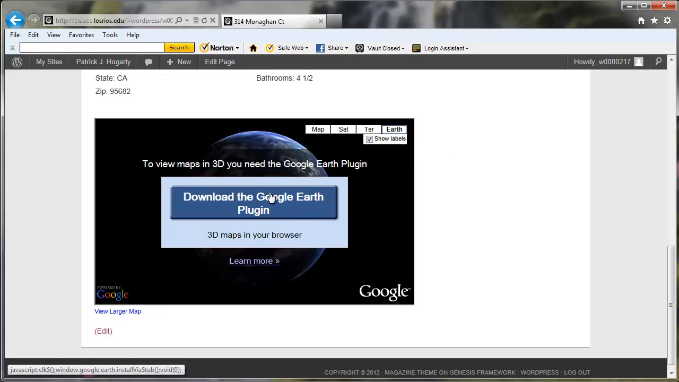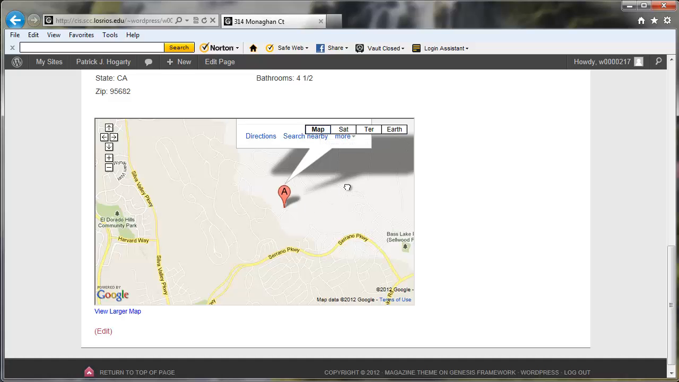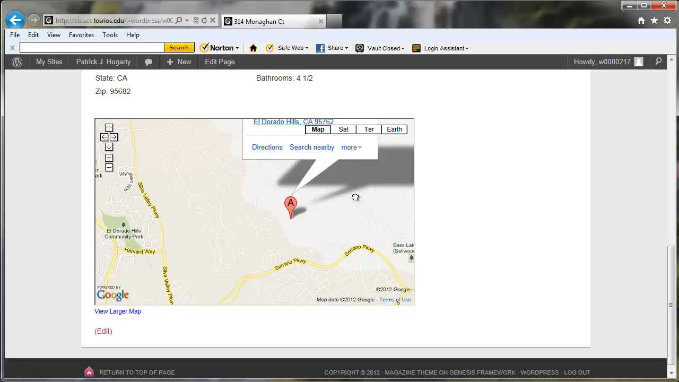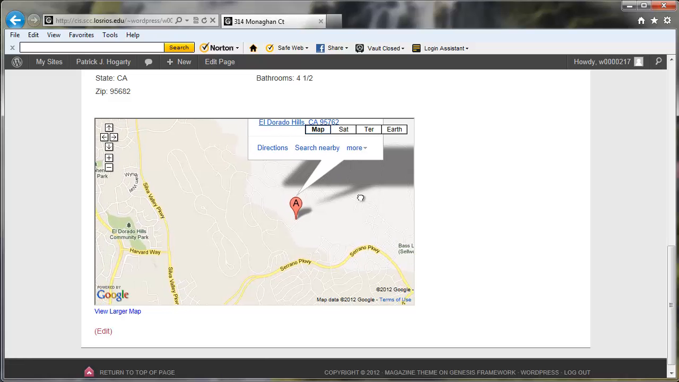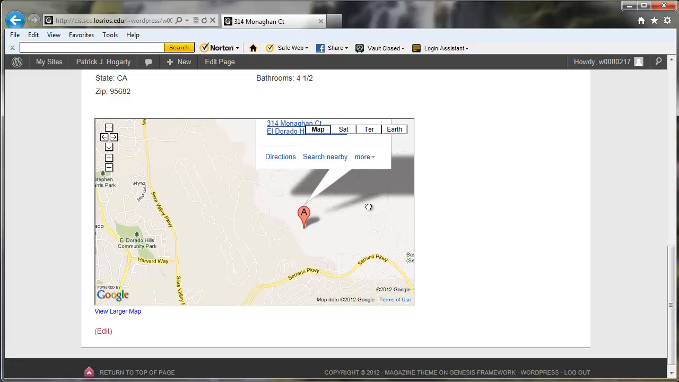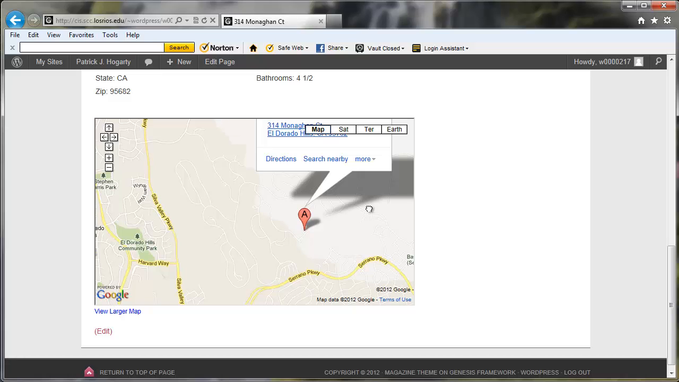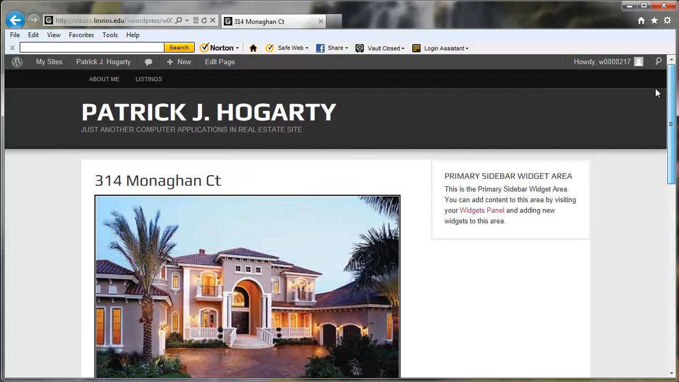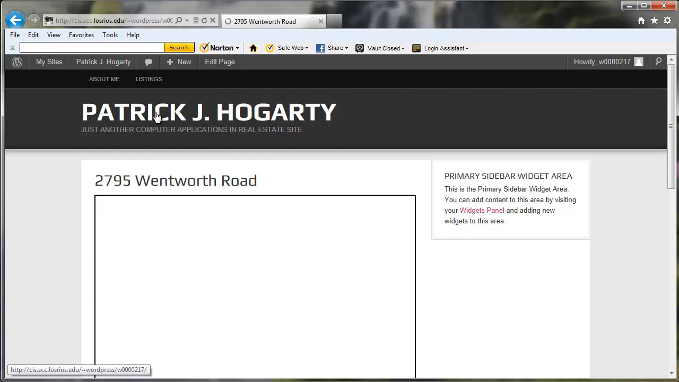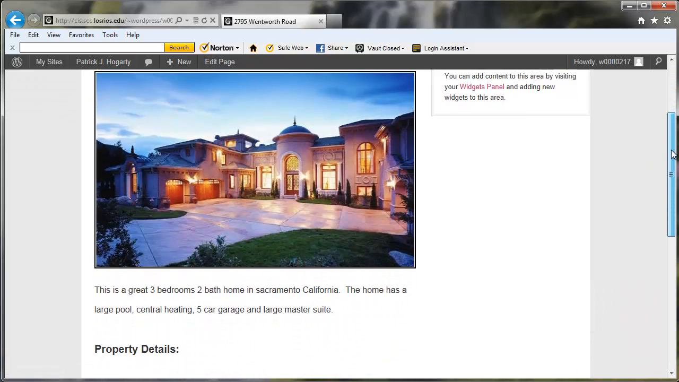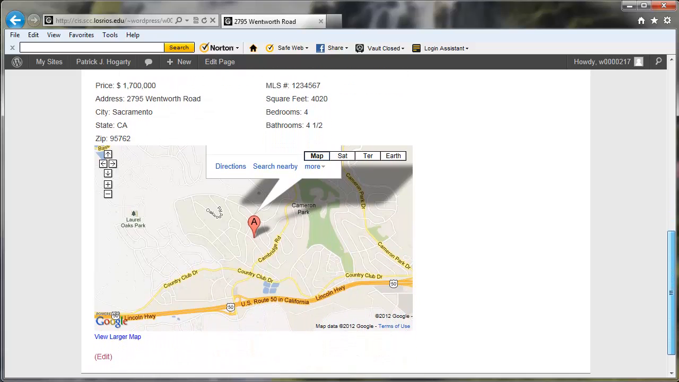If you put a plug in, I'll go back to the map here for a minute. But the point that I want to make is that we are able to insert an interactive Google map, which would help clients be able to find the property that you have for sale. So I'm just going to scroll back up to the top. I'll show you that I also have a Google map here on this property. And I'm going to scroll down here, and you can see I have a Google map.